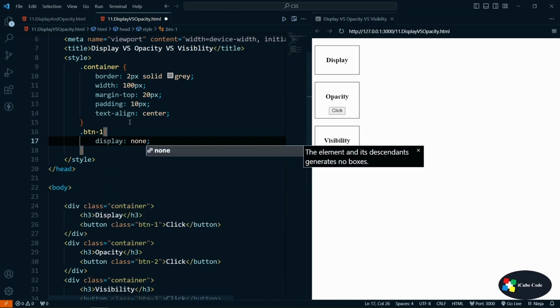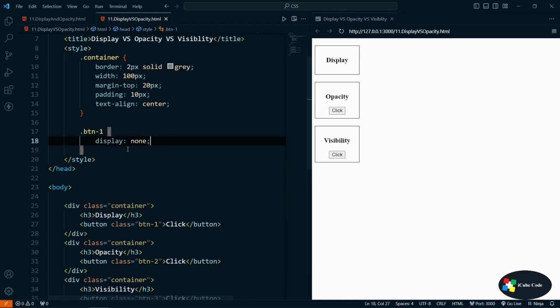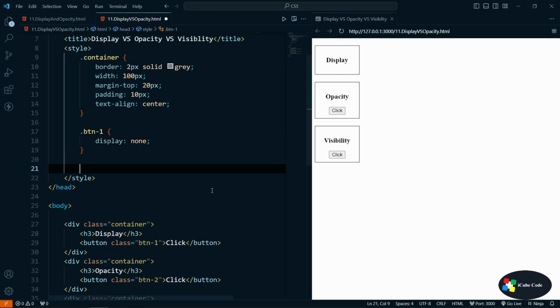Now you see, as soon as I applied that, the space is gone and the button is gone. Once I click here, the button comes back. But once you make the display none, the space of the button is also gone. Space in the sense that this particular space was occupied. If I apply this, it's gone. Let's see how it works for opacity.